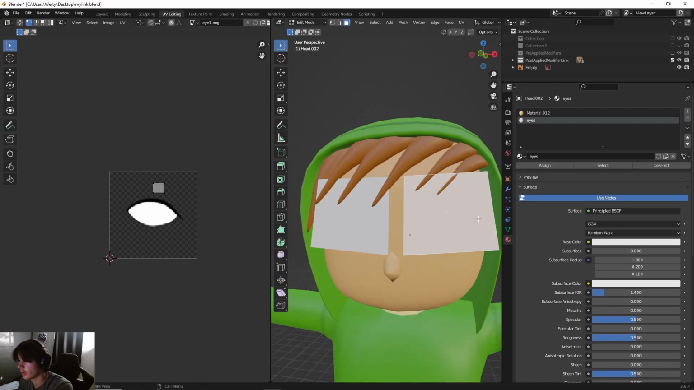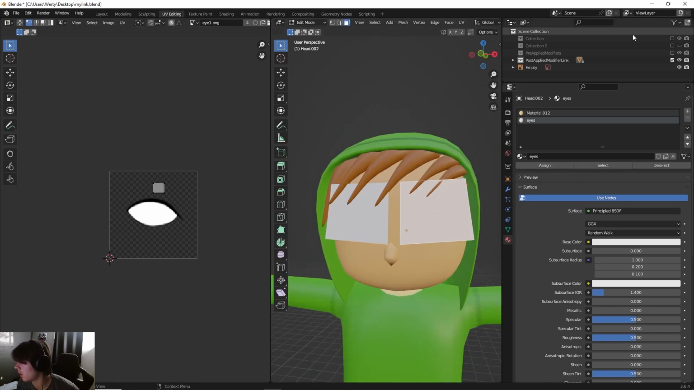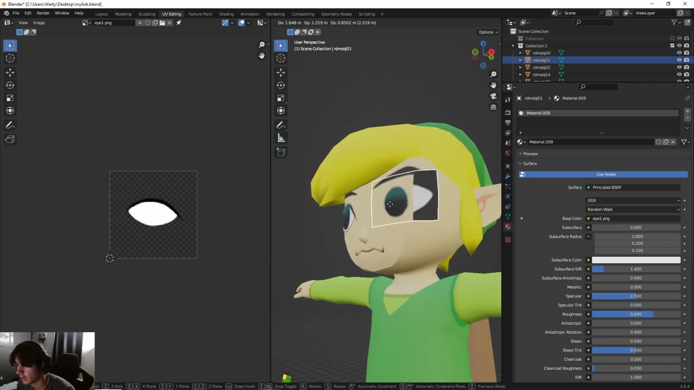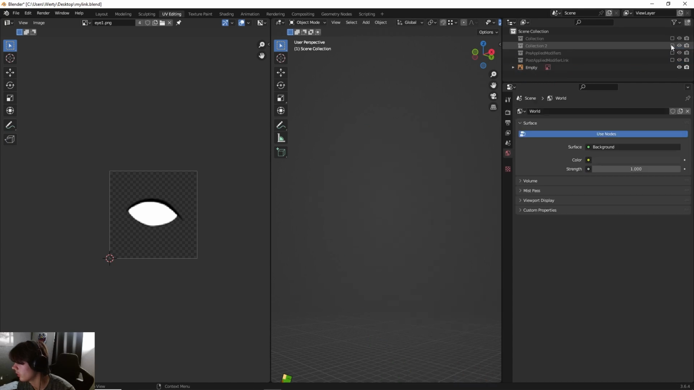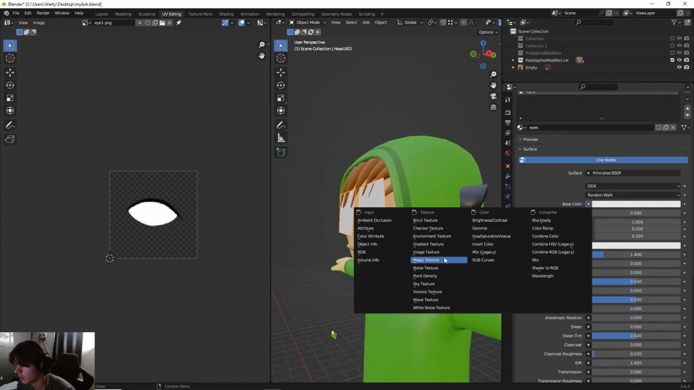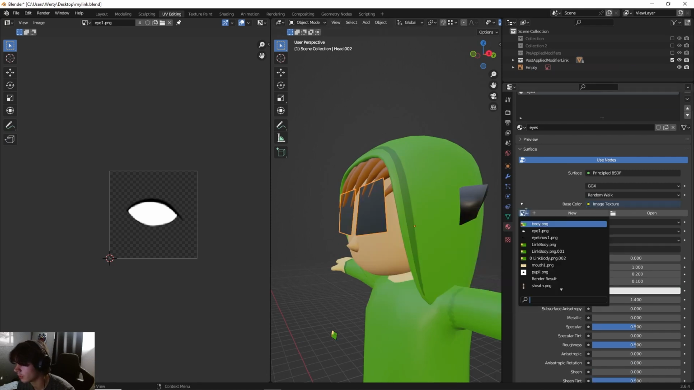Now these are going to be the planes that the eye sit on, similar to how they did it before. Similar to how they did it here, where they just added different planes for the eyes and stuff. That's exactly what we're doing right now. So these are going to be the eyes. So I'm going to go to base color, click that, go to image texture, click this little thing right here, and we're gonna go to our eye.